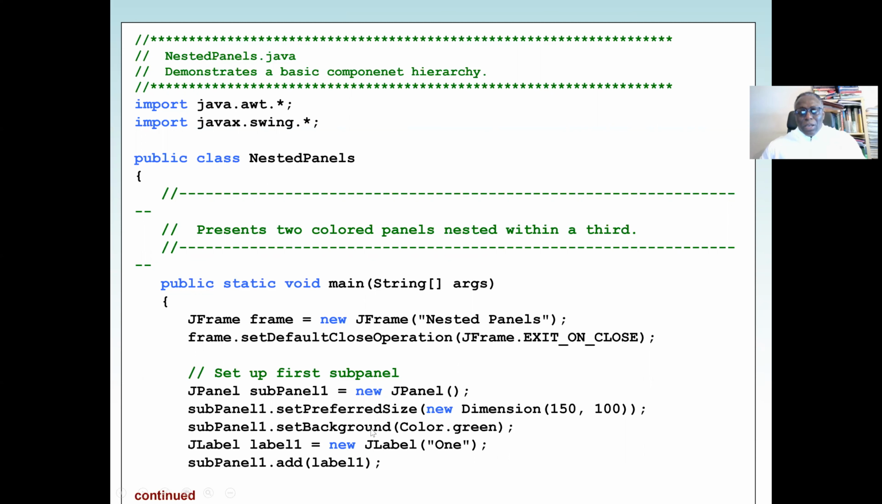So the next step now, we want to have a label inside the panel. So we have a JLabel class. The label name is label 1, and we may have instruction 1 on it. Then we are going to add the label into the panel. So sub panel 1 dot add label 1. So we finish here.